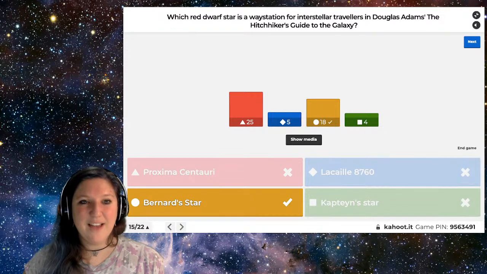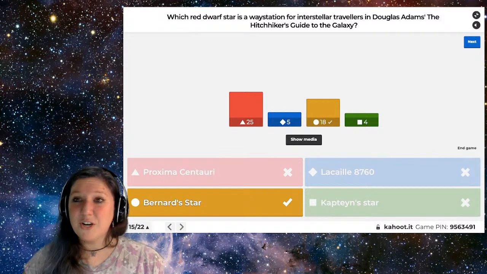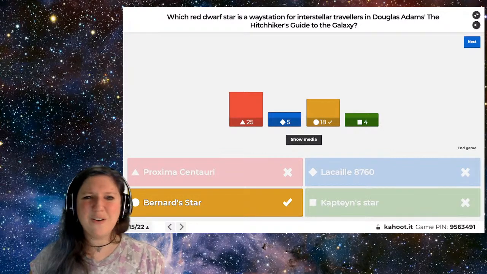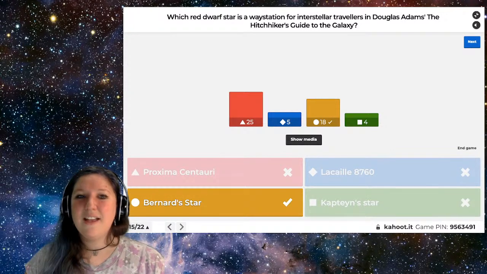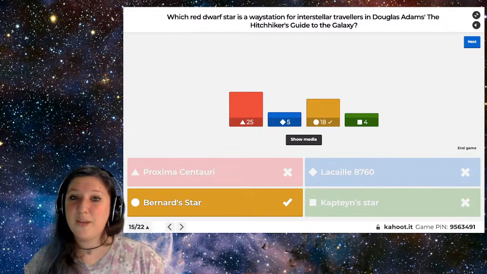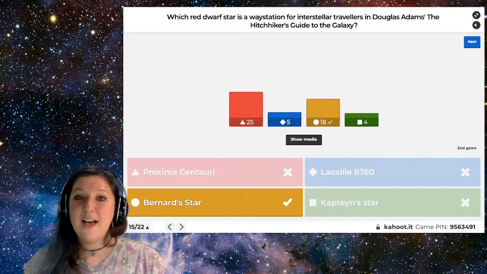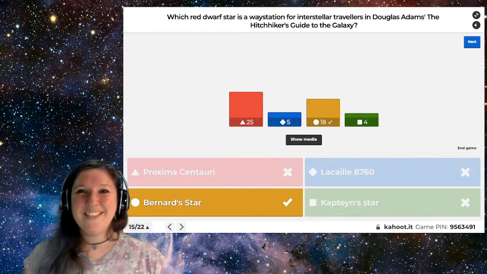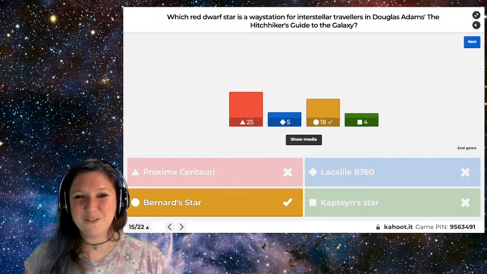And it is in fact a star called Bernard's star, which is a very interesting star in that it moves fairly quickly across the sky. A lot of you entered Proxima Centauri, and this is actually the closest star to us. It's only about 4 light years away, but it is not the star around which this way station for interstellar travelers was.